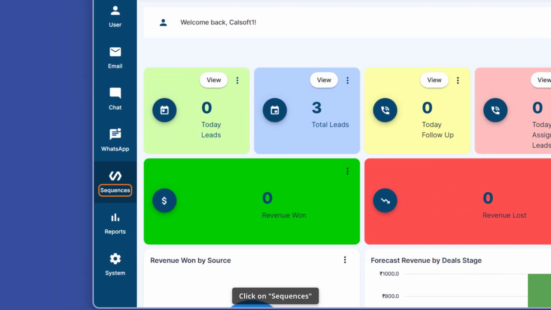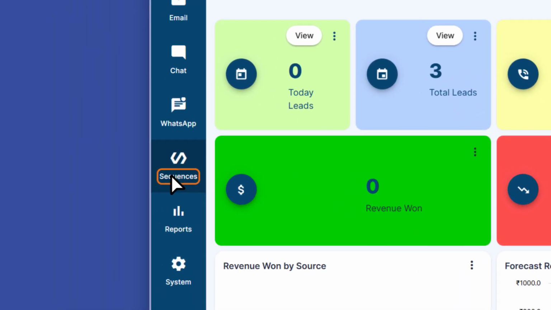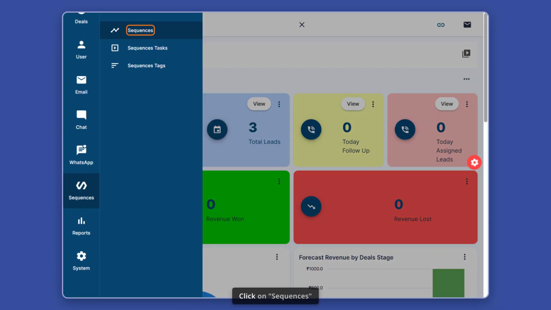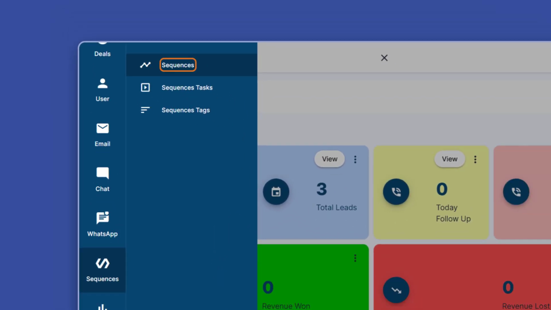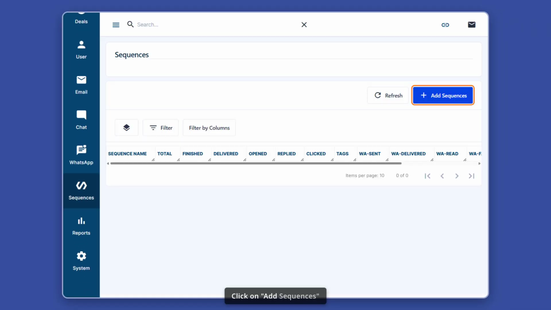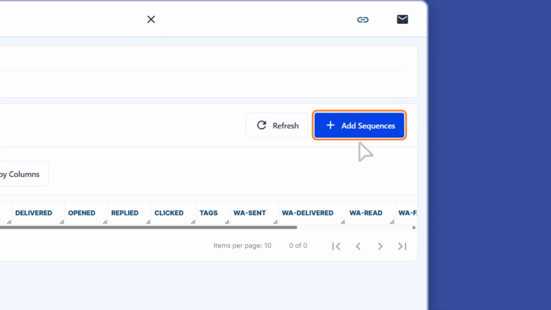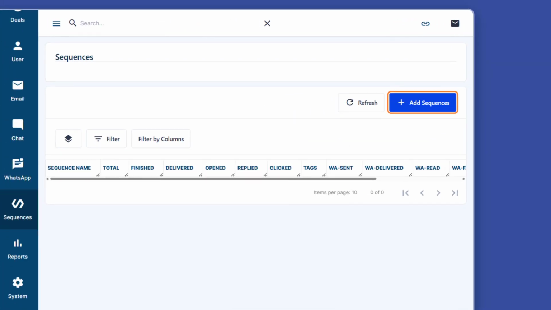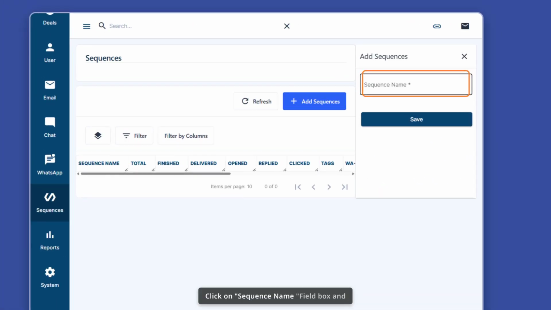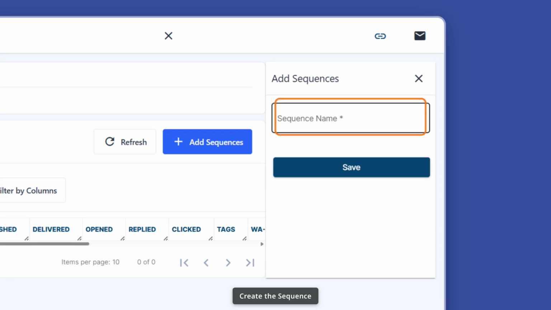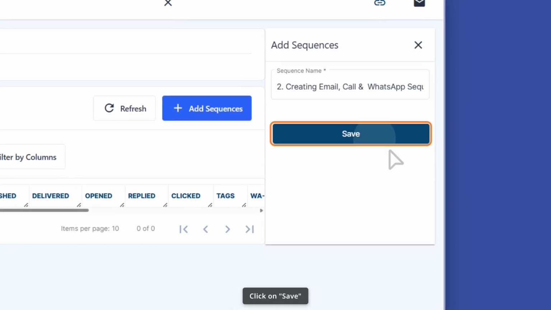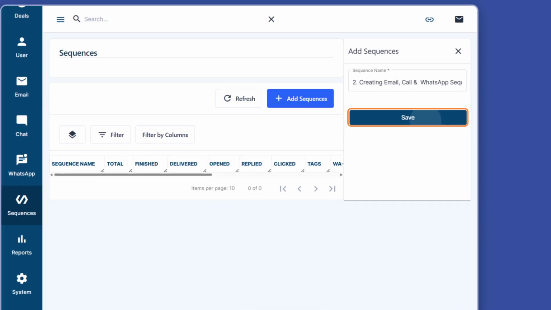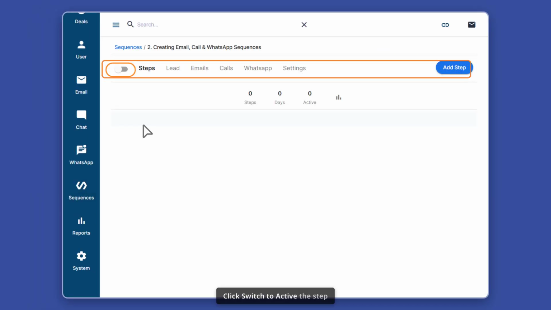Click on Sequences. Click on Sequences. Click on Add Sequences. Click on Sequence Name field box and create the sequence. Click on Save. Click Switch to active the step.